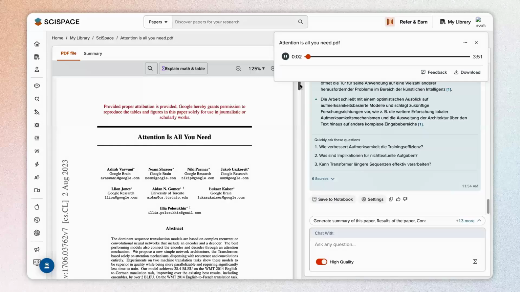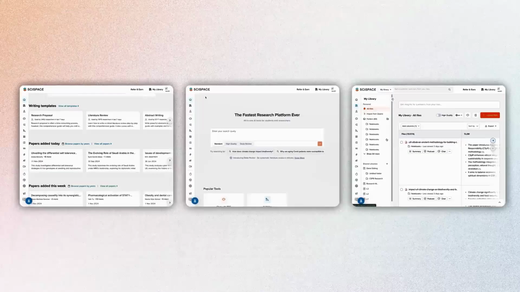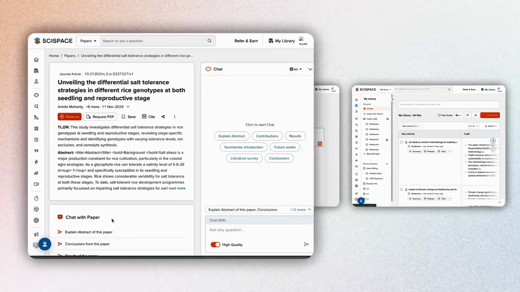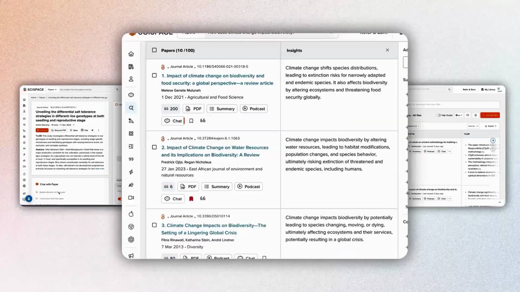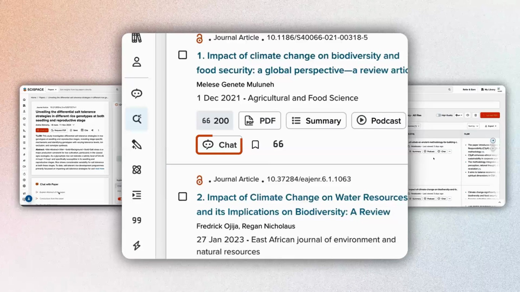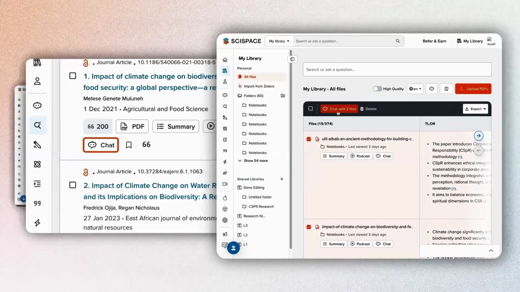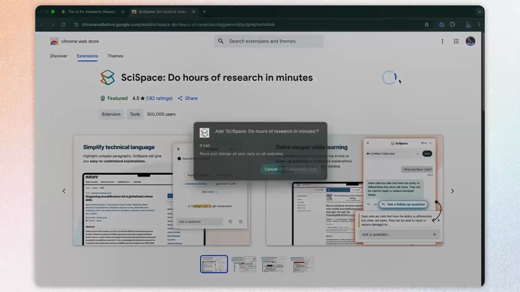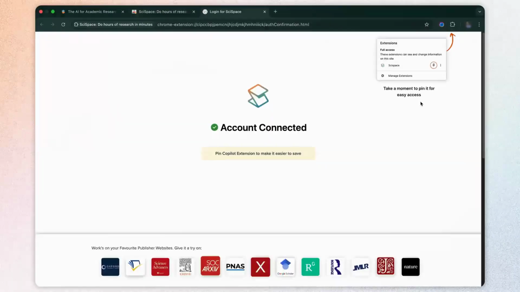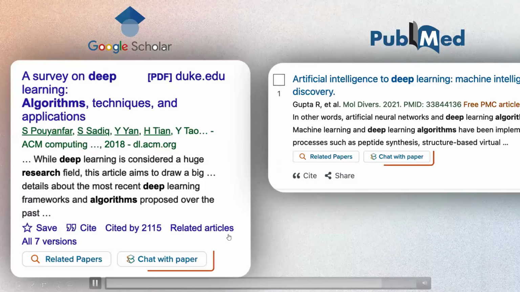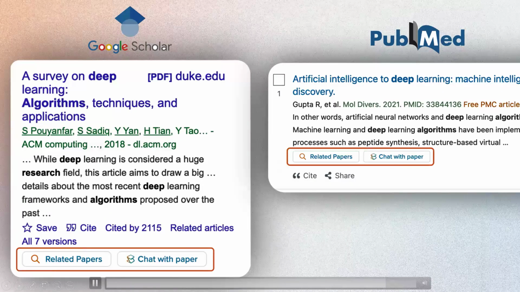Apart from this, Chat PDF helps you to chat with papers available on SciSpace Papers, Search, and Your Library. In Your Library, it supports chatting with multiple PDFs at once. The tool is available handy via a Chrome extension. With this plugin, you can get related papers and also chat with PDFs right on sites like Google Scholar, Elsevier, and PubMed. Use SciSpace across any academic site.